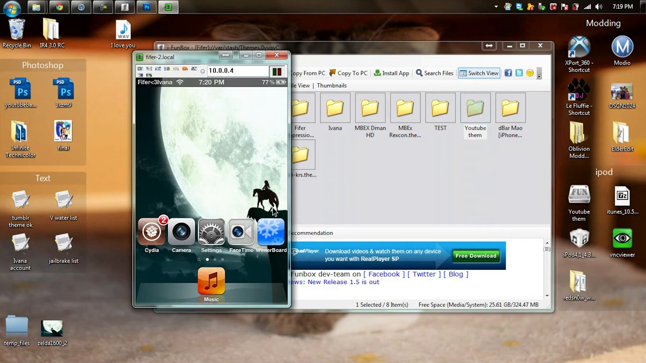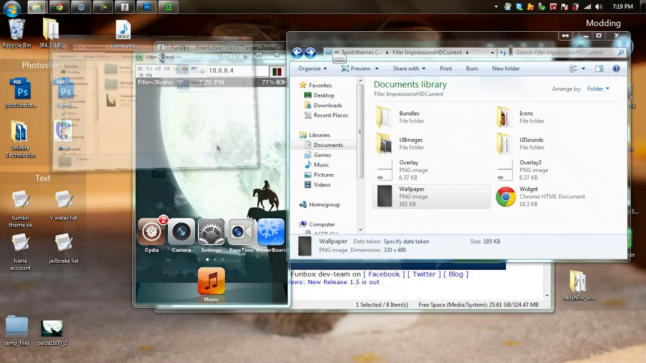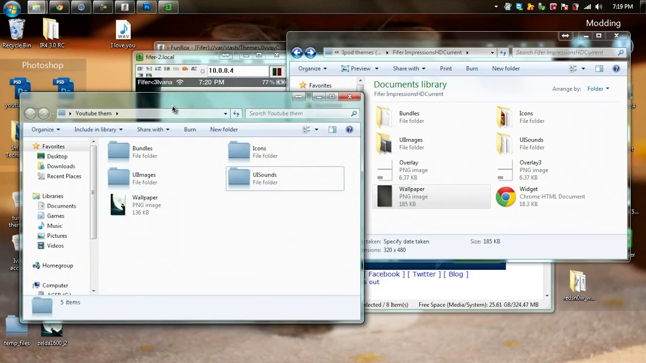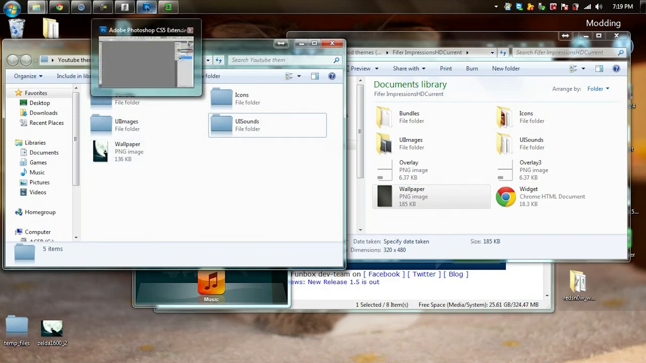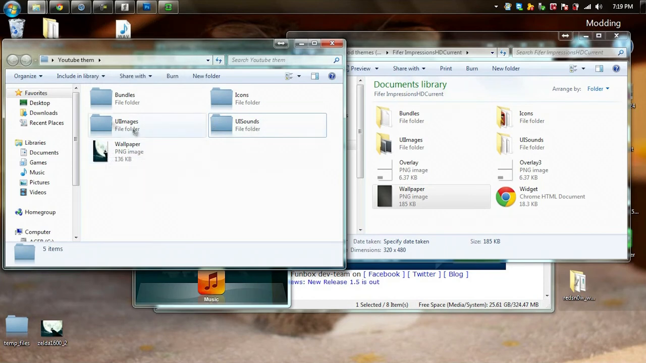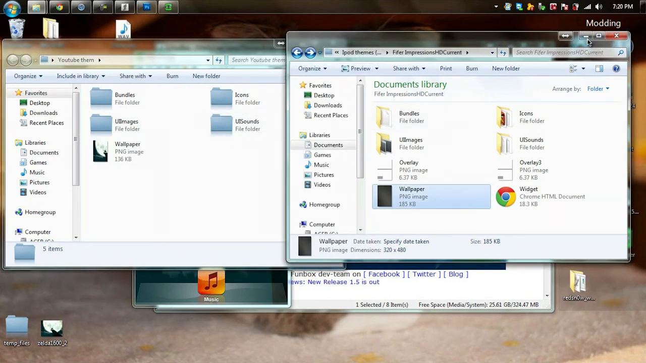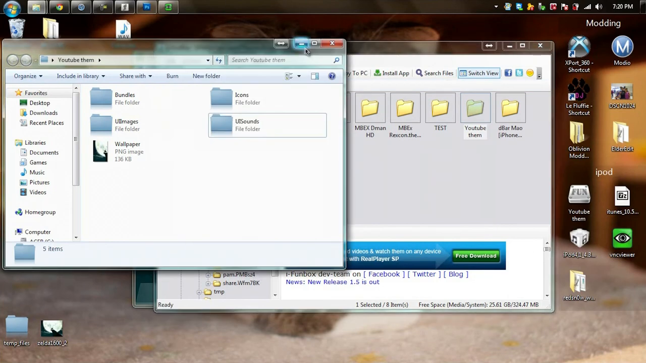Now, I'm going to stop the video right here, so I can do sub-videos on how to do certain things with it, and how to progress the theme. I don't want to shove it all into one video, for you guys to get really confused. So, this is just setting up your theme. You already have a wallpaper, you already have Photoshop, GIMP, something, you already know the dimensions, and you know the bundles, icons, images, UI sounds, you know all of that. And now you know how to inject a theme into your iPod.